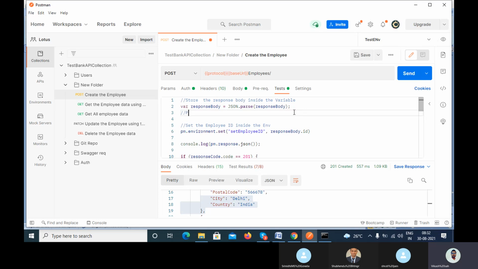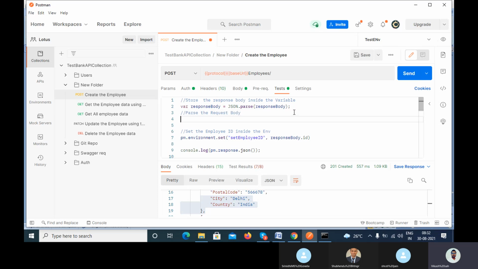I'm writing some message here so that everyone can understand: parse the request body which we are sending to the server. How can you parse the request body? Same thing. Create one variable and store it inside that variable, request body. You can give some proper naming also, like employee request body or created request body, something like that. It's up to you which variable name you use here.